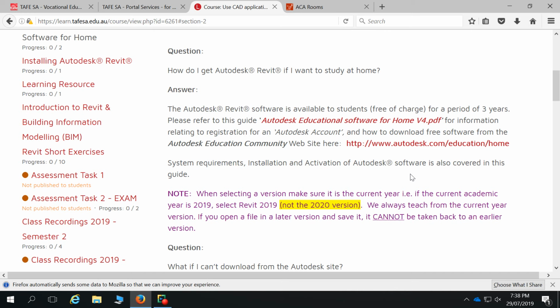It's about educational software for home. You'll be looking for Revit. Very important. As an educational institution, we work on the version of the year that we're in. So Revit 2019 is what's on all these computers, what's on my computer to mark people's work until 2020. However, the 2020 version is available.